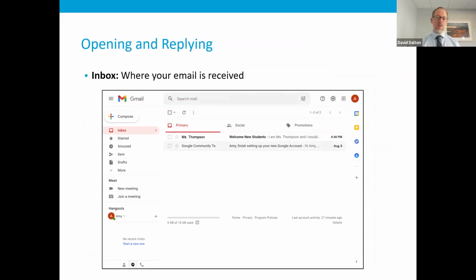So, opening and replying to emails. As you see here on the screen, you have your inbox. The first thing you'll see is where all your messages are received. Anything that's in your inbox is typically something you've gotten from someone who sent you an email, and it's really where you can manage all of your messages.